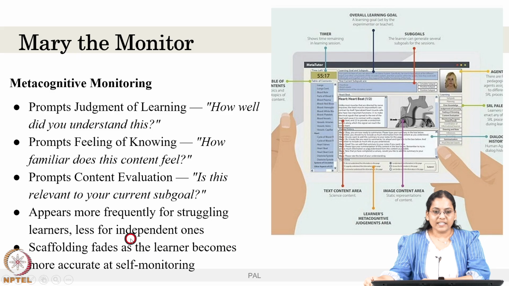Now, this scaffolding fades as the learner becomes more accurate at self-monitoring. So, once the system finds out through the learning behavior that these learners are accurate at self-monitoring, Mary the monitor's scaffolding fades out.